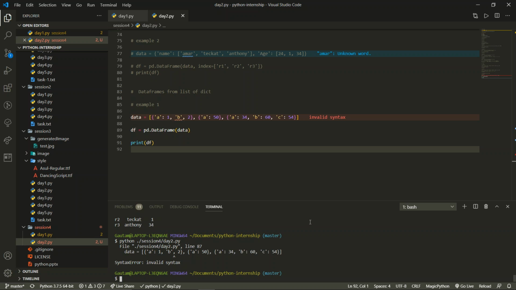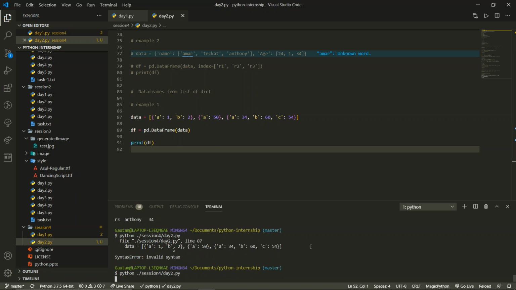Okay, it's something wrong. Something is going to be wrong over here. Okay, I got the mistake. Here is the mistake. I used a comma instead of a colon, and now it will work fine.